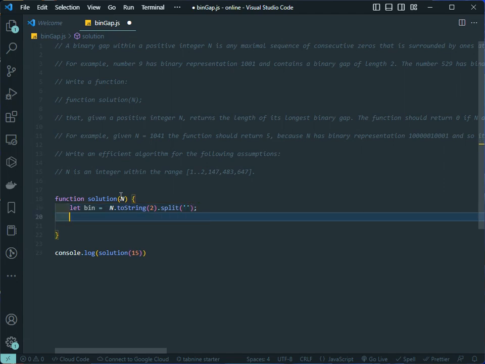After doing that, I also want to store the length of the array, because we are going to be using it in multiple places. There's no point in calling the length property over and over again. I'll say let binLength be equal to bin dot length.